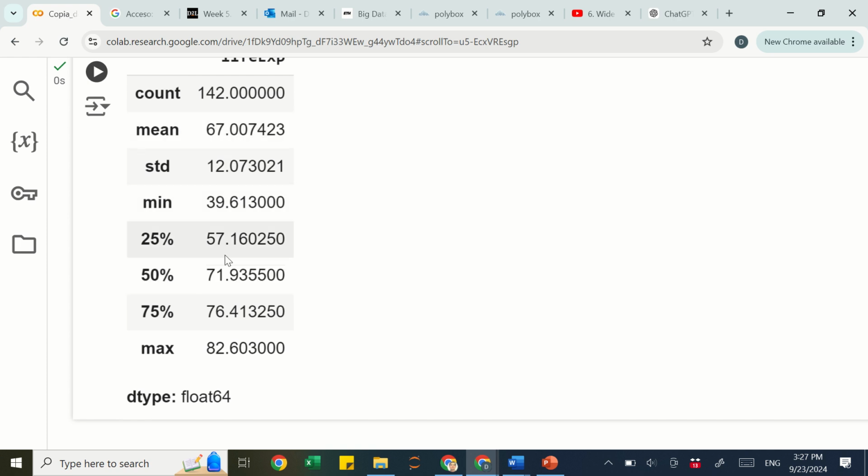Remember that these are two different metrics, right? The mean might get affected by extreme values, while the median is not affected by extreme values. The median splits your dataset in two parts. So 50% of observations are above or equal 71.9 years, the life expectancy, and the remaining 50% is below or equal 71.9 years.